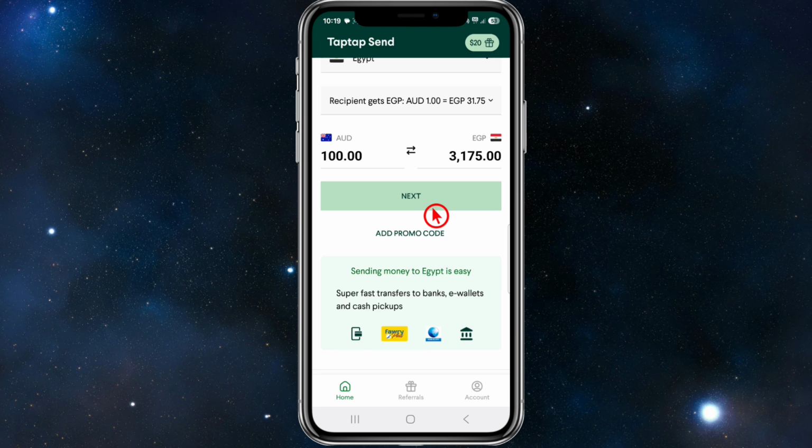Then from there, review all details carefully, then confirm the transaction. Most transfers are completed within minutes as well. And then also track your transfer. You want to monitor the status of your transfer within the app. You'll receive a confirmation once the transaction is successful.